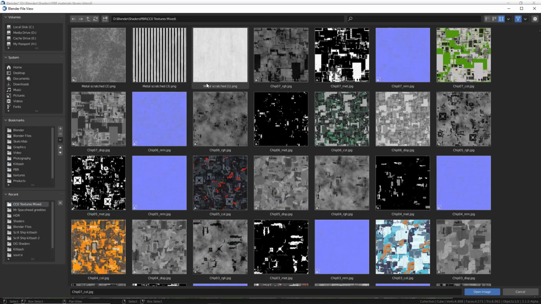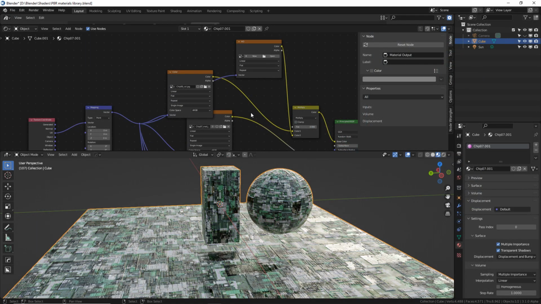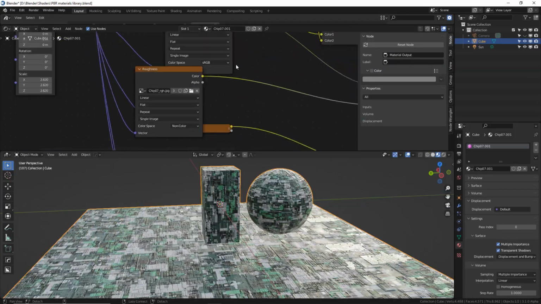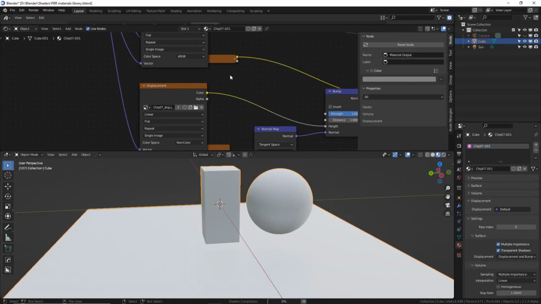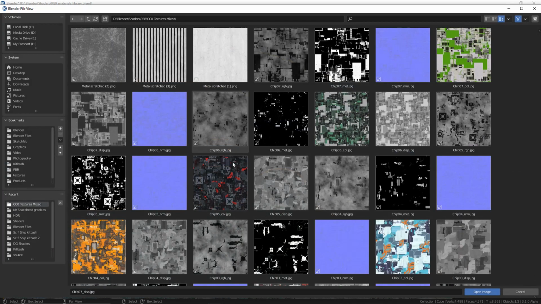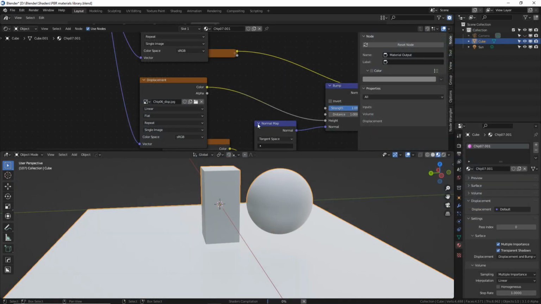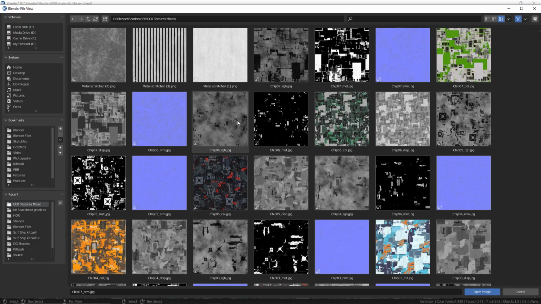So click on File, Open. I'm going to make a chip 06. So 06 color map, 06 metallic map, 06 roughness map. There's no emissions, skip that. Go to 06 displacement, DISP, and 06 normal.